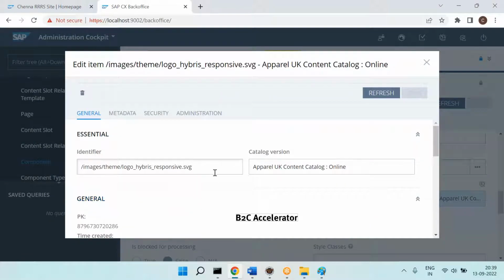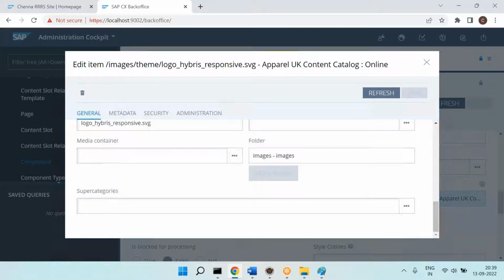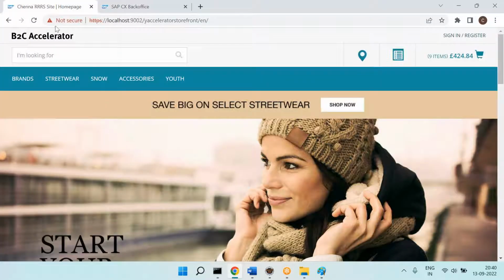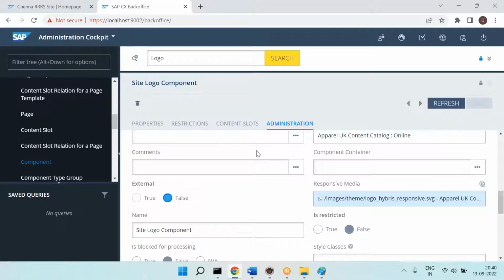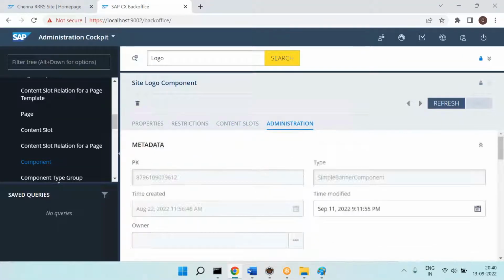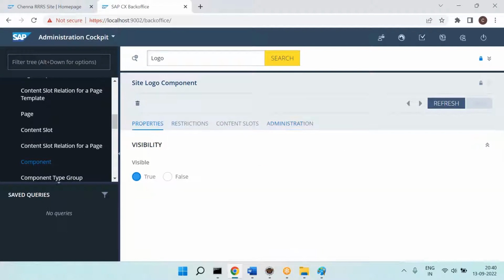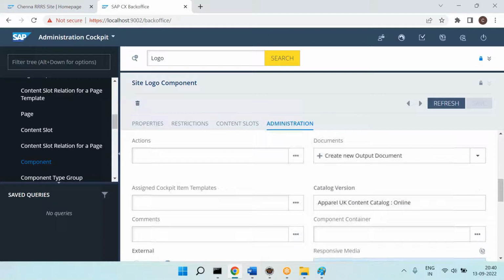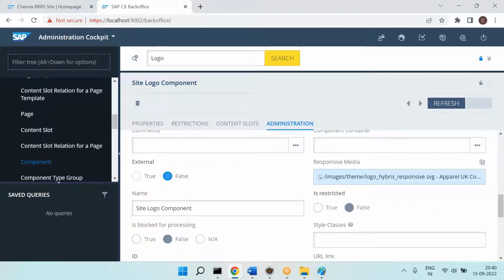Because of this, you are getting this. So let me modify this to 1. Click on save. If I refresh it, what happened? Am I doing the changes? Apparel UK content catalog online, right? Apparel UK content catalog online, that's correct. And this is the media.